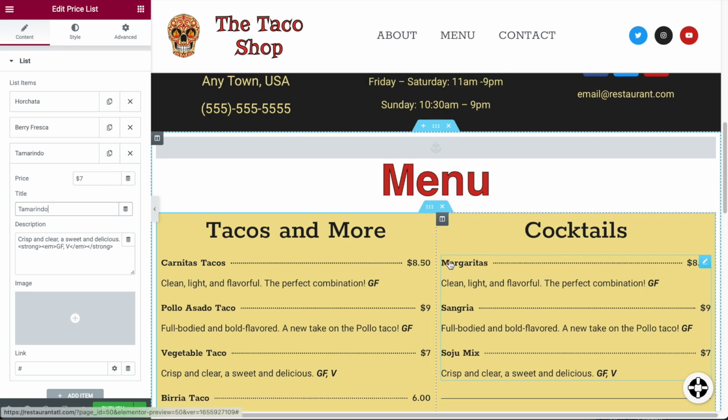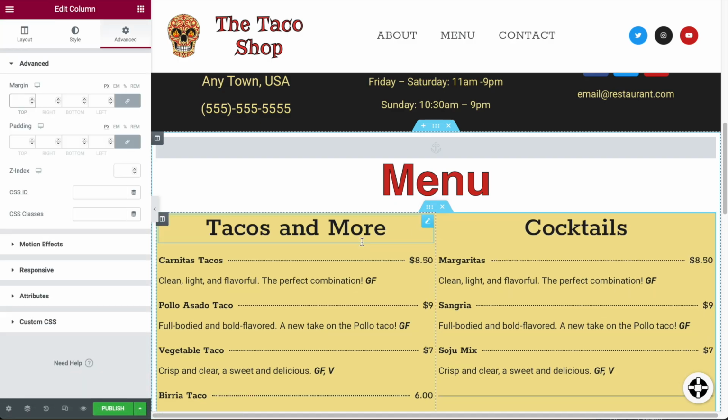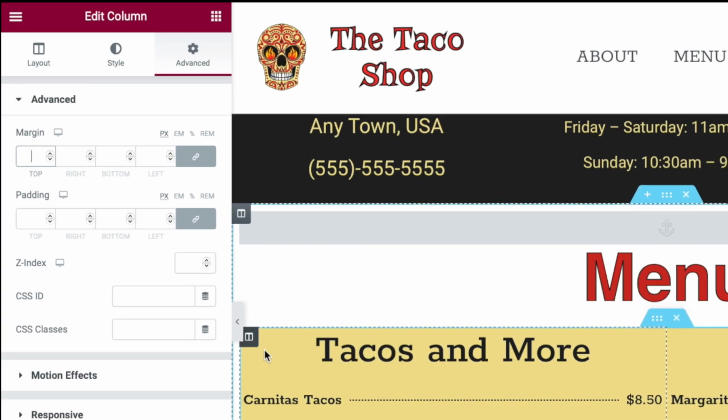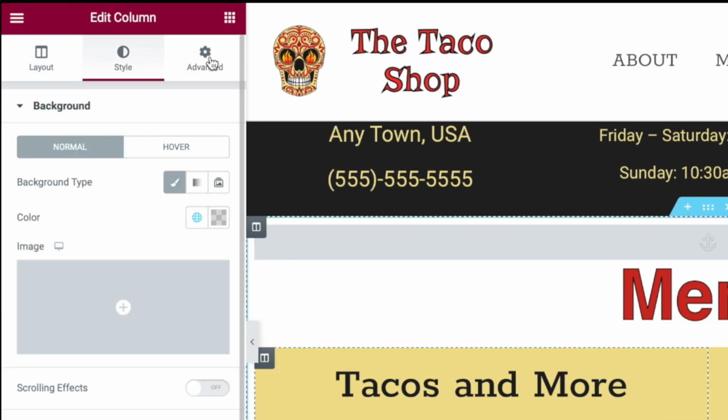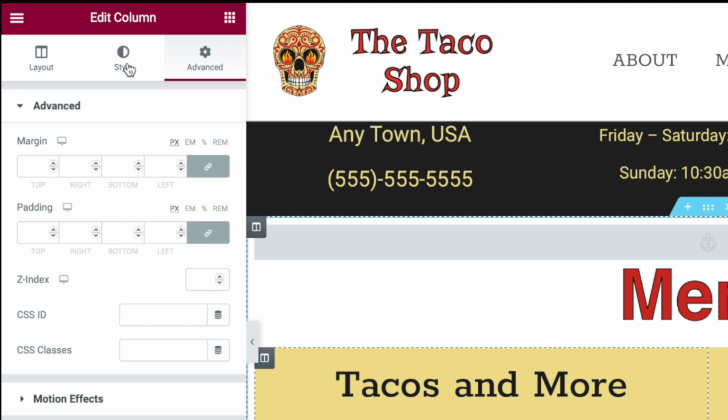Okay, there we go. And we're going to go ahead and continue styling this. One of the things is I do want this to have kind of a separated look, so that it's not just one big block of text, but it looks like it's two separate columns. So in order to separate these two out, we need to click on the gray Edit Column tab. And then on the left-hand side, we need to go to the Advanced tab.